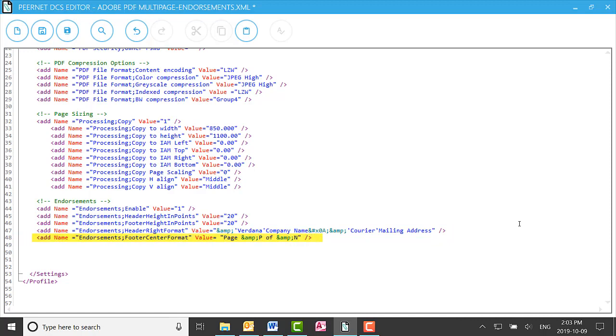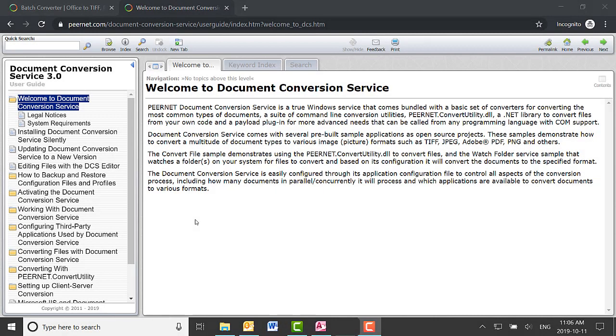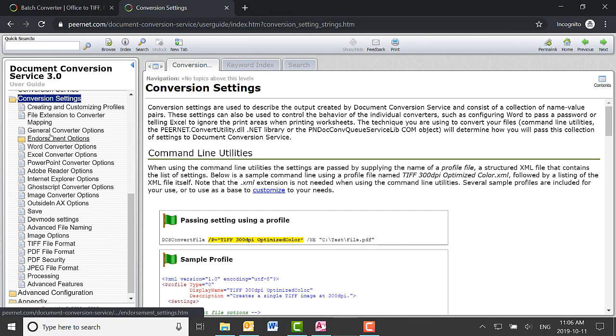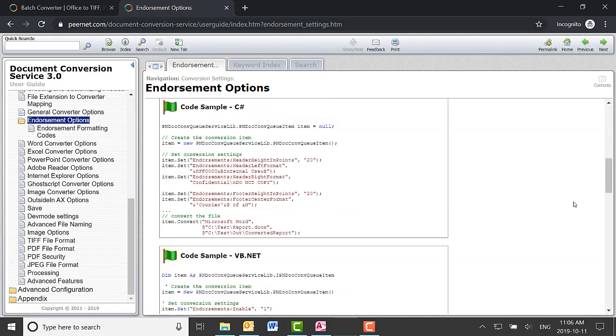The next line indicates that we want page numbering in the footer aligned center. Within the quotation marks, I have entered page &P of &N. The &P means current page, and the &N means total number of pages. This means that all created pages will have page numbering indicating the current page and the total number of pages in the footer aligned center. You can find endorsement settings explained further in the user guide under Conversion Settings, Endorsement Options.